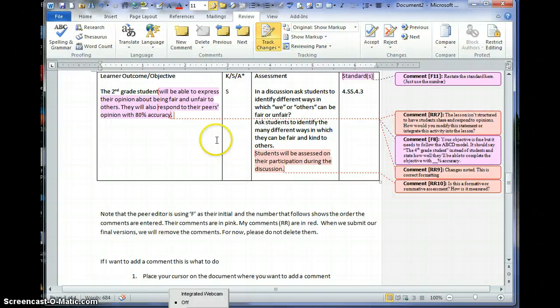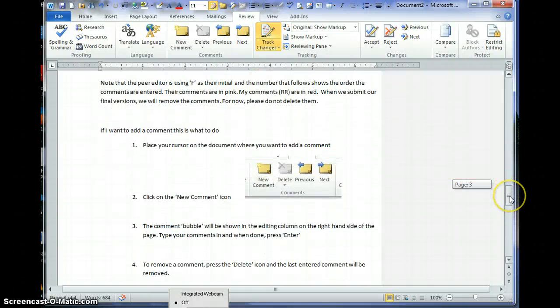Once you receive those back, you can make the changes. Remember, lesson plans 1 and 2 are drafts only. This is the place to make mistakes and to learn from those. You'll have a chance to resubmit after spring break and to improve your grade.